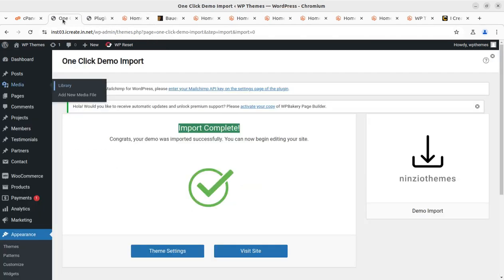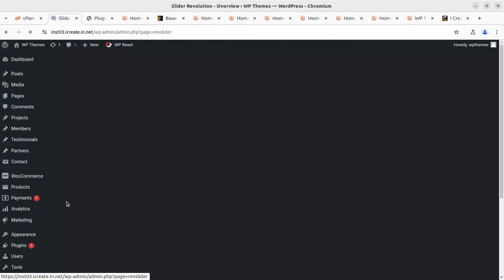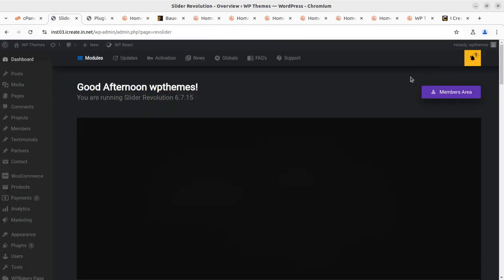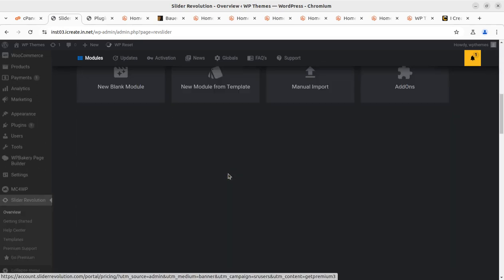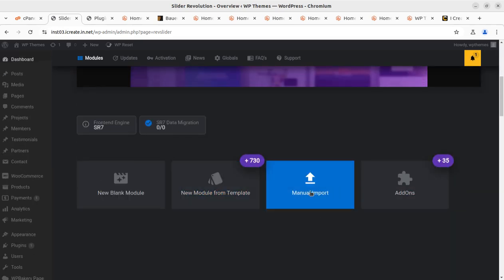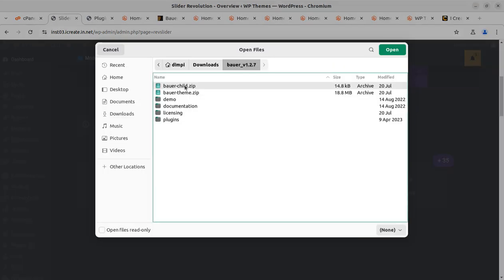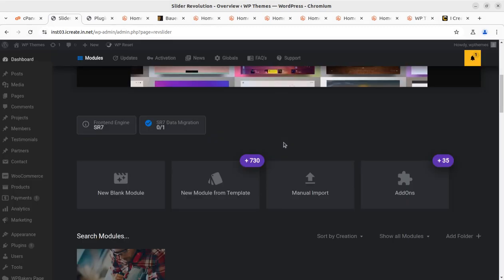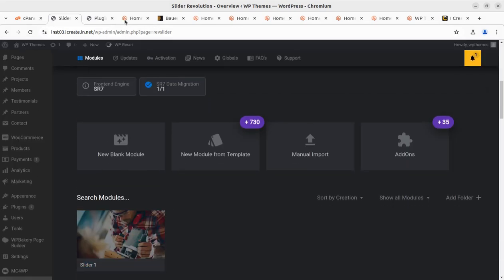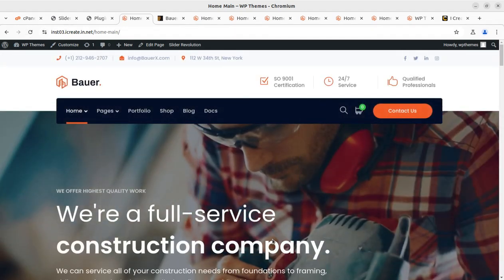So I'll go to the backend again and go to the Revolution Slider. And here is the Revolution Slider. We can simply import Slider 1 that is available in the theme pack. You don't need to do anything, just import. And here is the option, manual import. Click to choose. In the theme pack, we have the demo. Slider 1 can be selected, simply slider1.zip, as applicable for your selected demo. And now Slider 1 is here, and now I can refresh this page. The slider should be here. Yes, it is very simple.